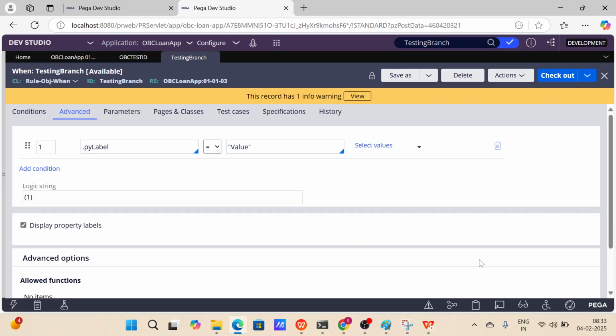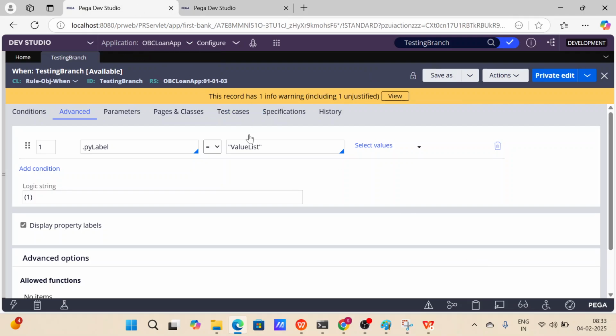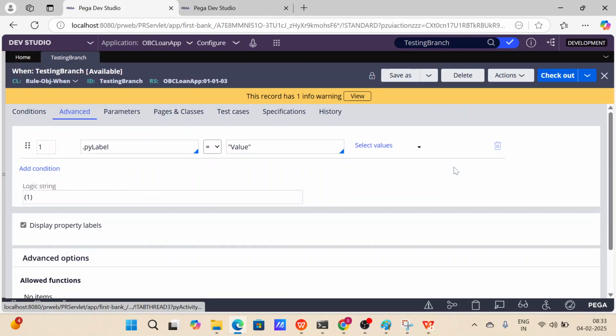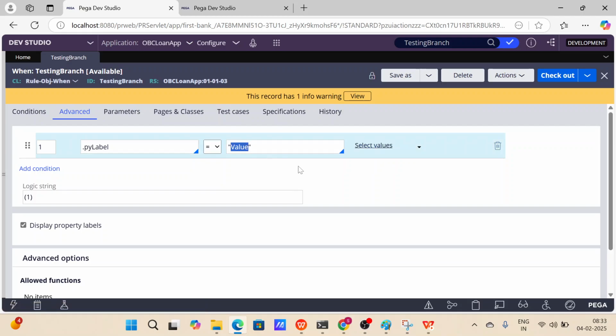I'm checking in. It's done, right? Now go back to the operator profile 1. The value list is here. You can click actions, refresh. It modified the value.